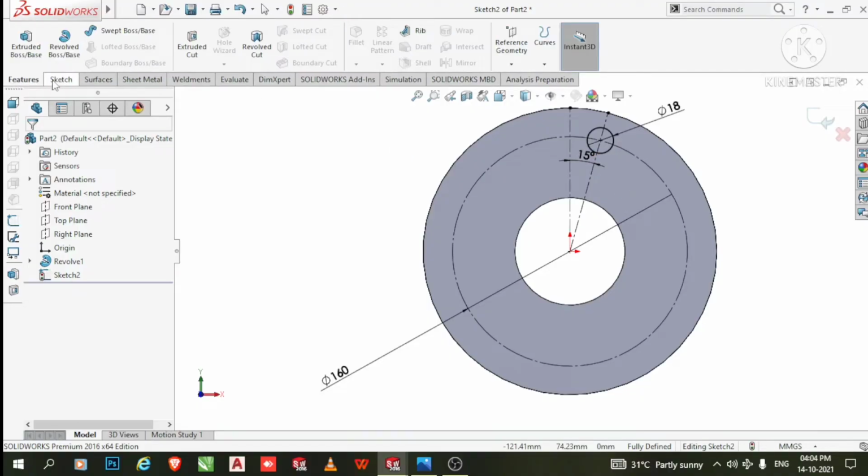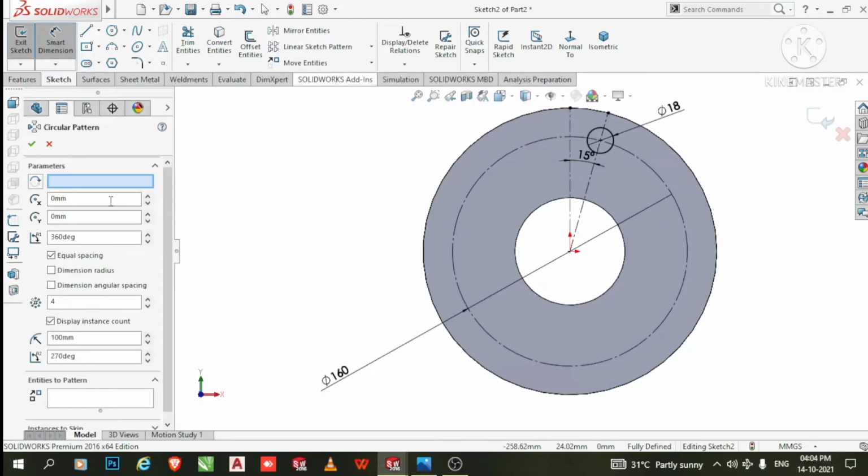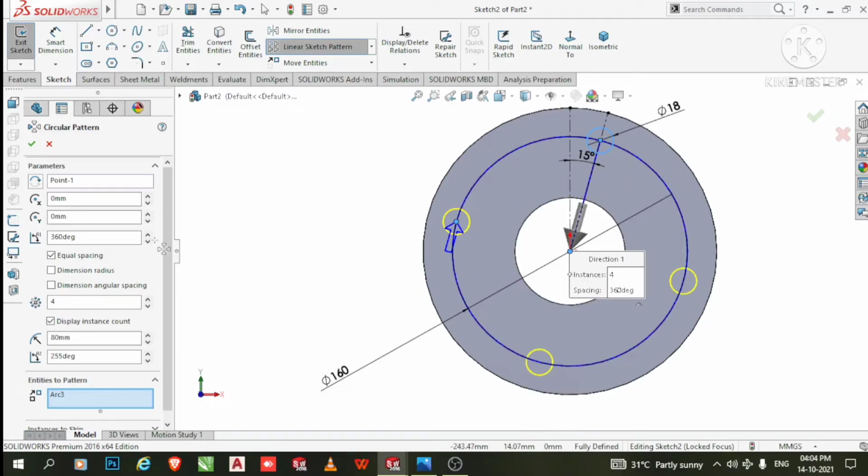So go to the sketch, here we select circular pattern and select the parameter. So simply select this center line. Okay, and entity to pattern, so select this circle, and here we need 6 number of pattern. So make the instances will be 6 number. So we create 6 number of pattern.